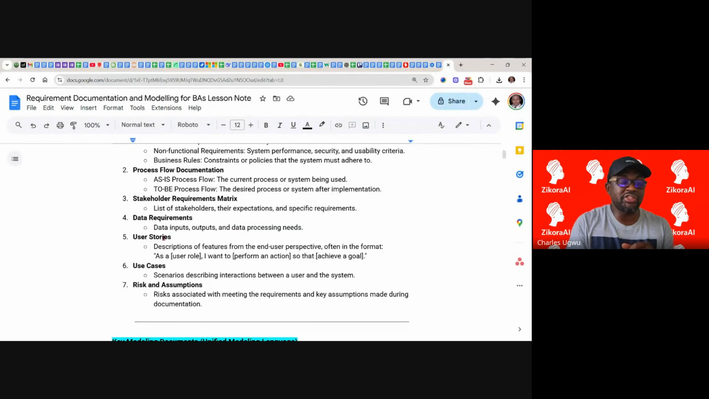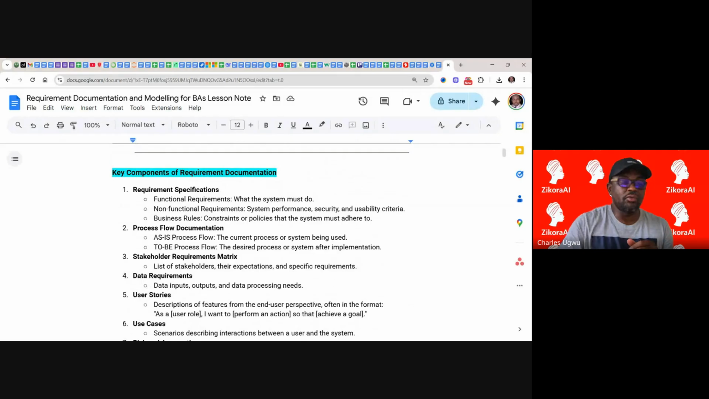Then we have user stories. You equally need to capture users. But at the point you are starting, you might not capture user stories yet. But as they are progressing, there is need for you to start creating user stories, because you are going to start translating the functional requirements you capture into user stories. At this point, what you are capturing is functional requirements. They are still business requirements at this point.